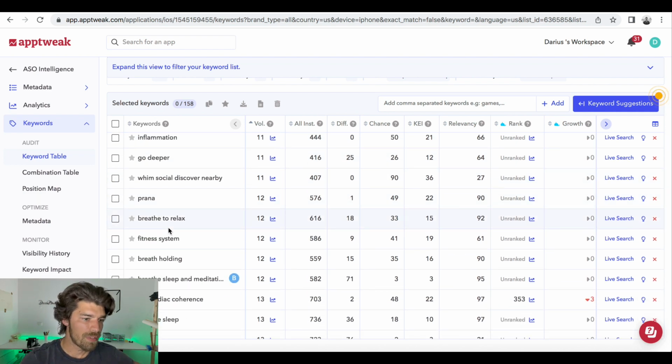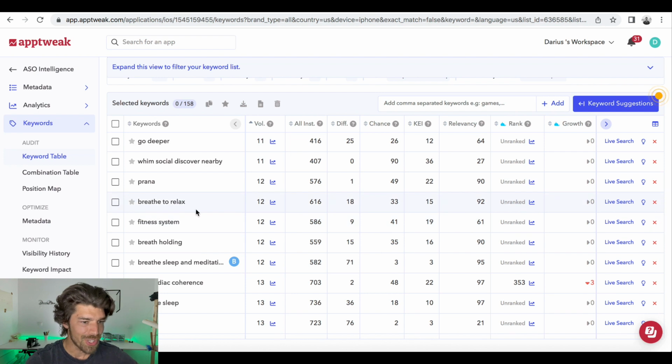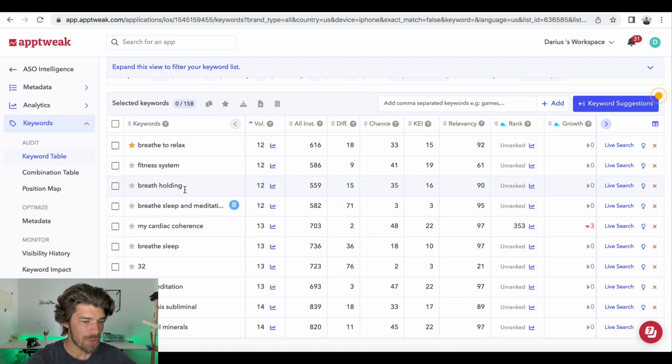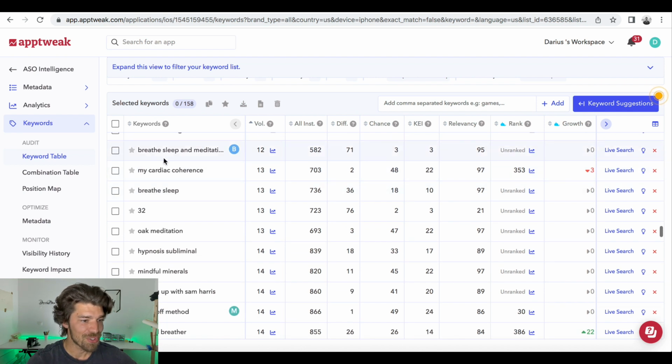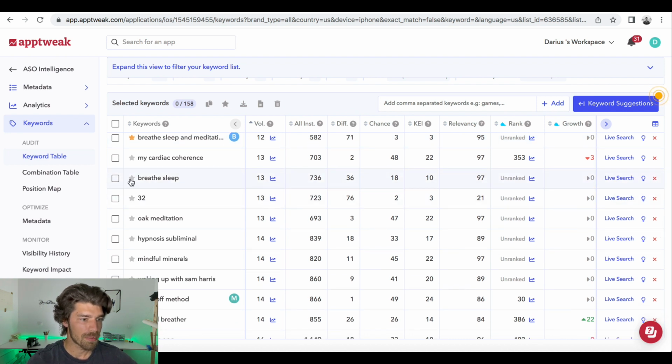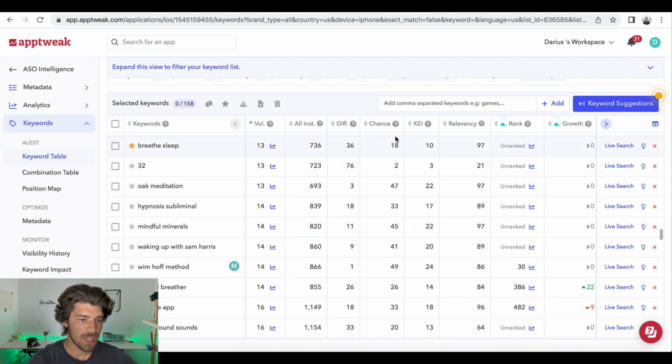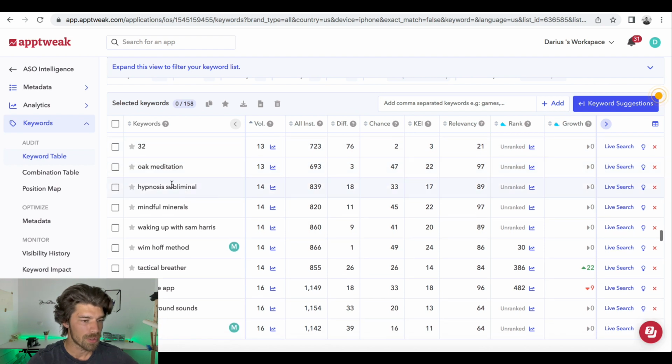What else do we have here? Breathe and relax. That could be relevant. Breath holding. Sounds like if you just want to hold your breath, you can use your phone clock, but we'll choose that one as well. Sleep meditation. That one is breathe, sleep. Pretty high traffic, to be honest. Pretty high competition, but we'll still select it.